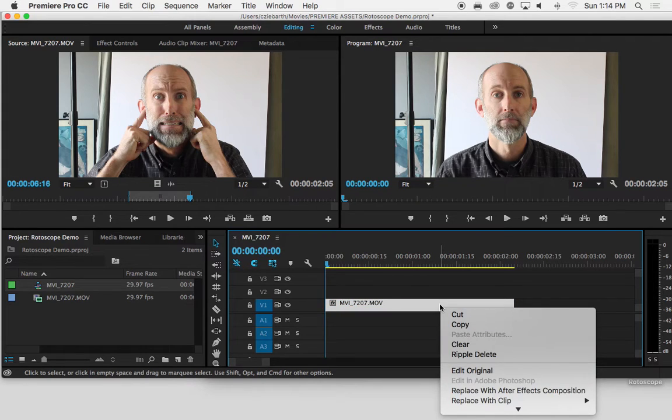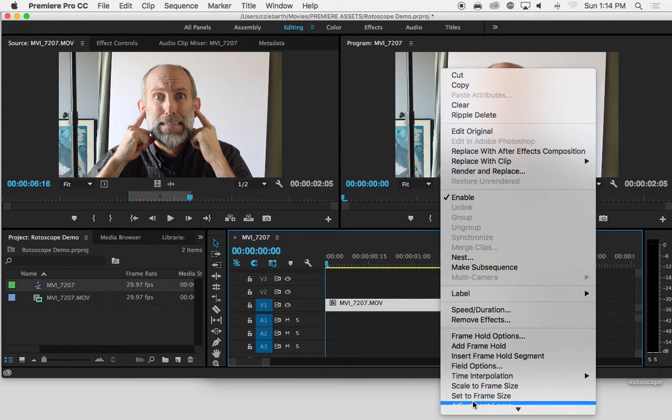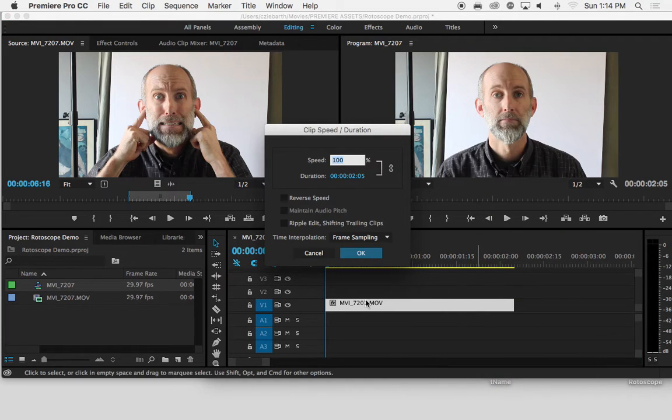Whoops. And I'm going to choose speed duration. So right click on the clip, choose speed duration, and then under duration, you're basically going to type in how many frames you feel like drawing. So I'm going to do 29 frames because we're doing 29 frames a second or 30 frames a second.